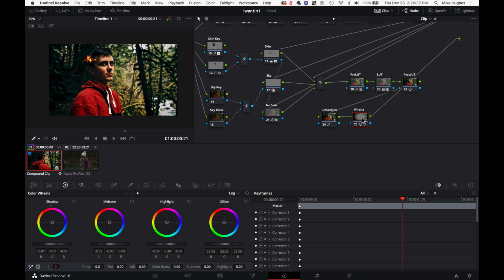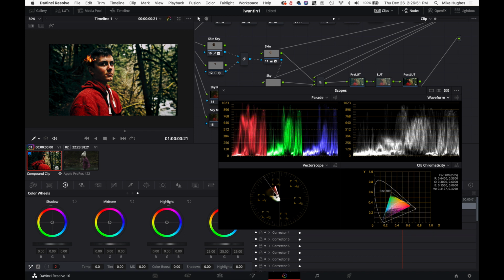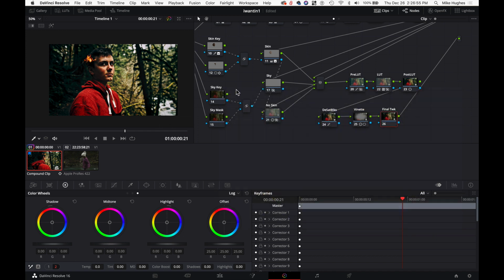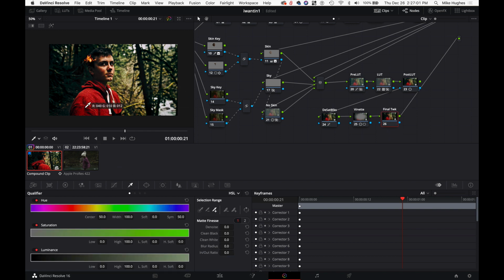All right, so let's just do 2 more. Let's put in a final tweak, and this is just kind of a catch-all. Is there anything you just want to change on here? Like the highlights, a little more saturation, anything like that. Sometimes maybe I'll just do a secondary correction, like select these reds and desaturate the reds a little bit.